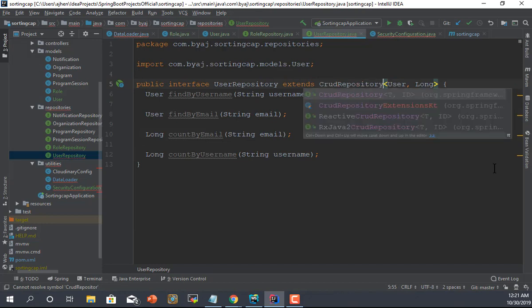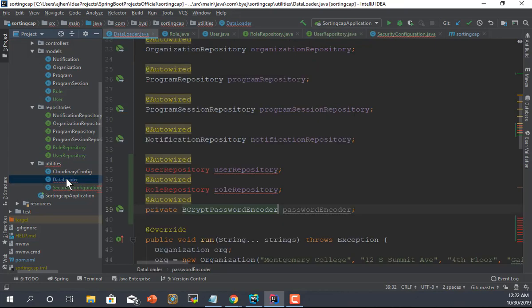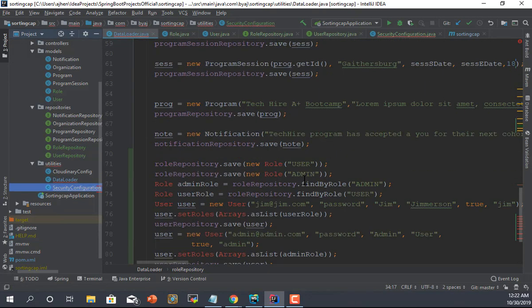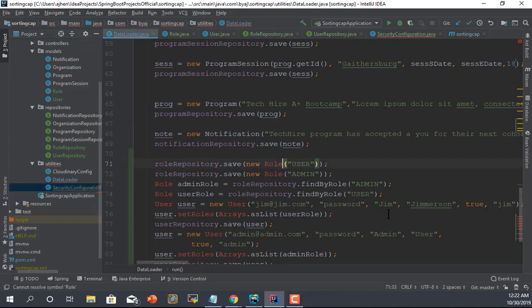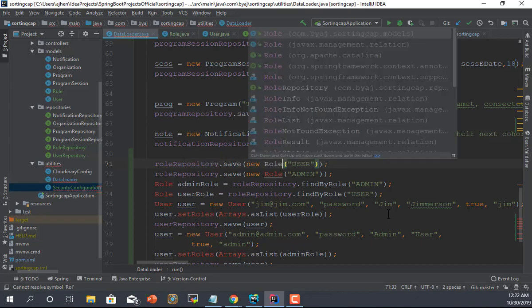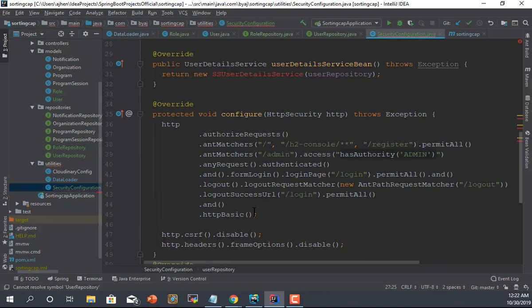Okay, CRUD repository. All right. Okay, so that took care of that. So we should no longer have an error here or an error there. We still have an error here for some reason. Oh, role and user. And arrays. Okay, no more errors in data loader and in security configuration.